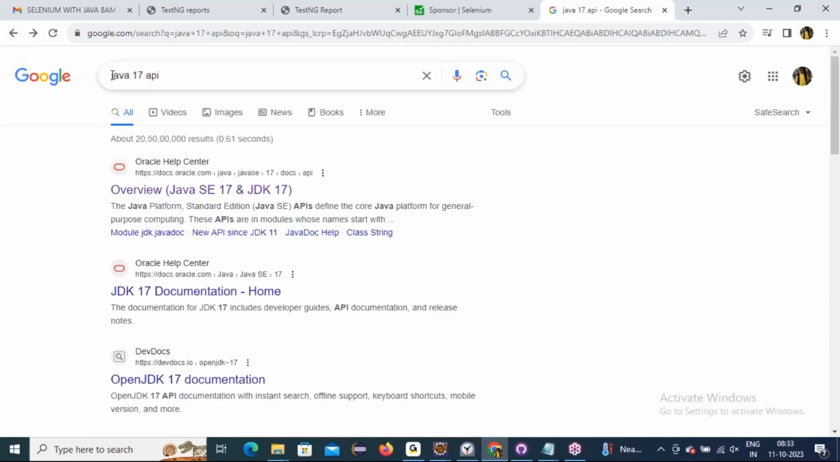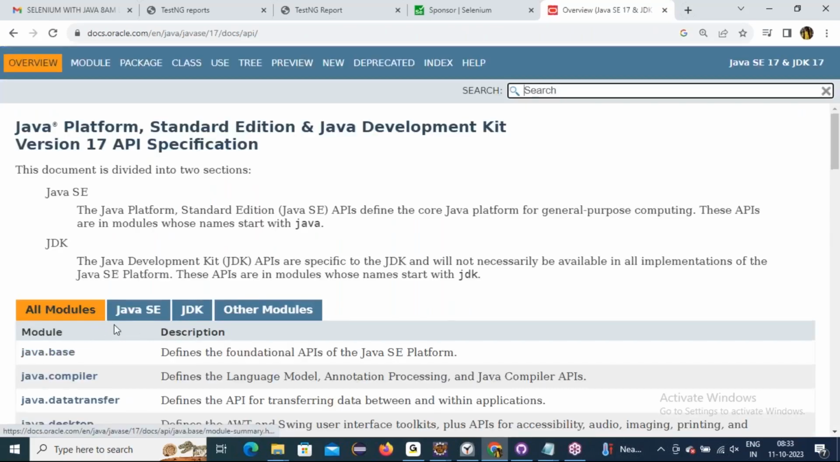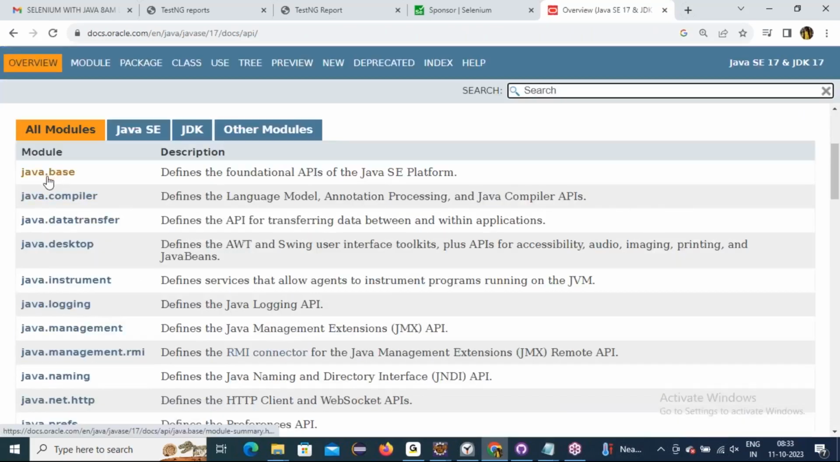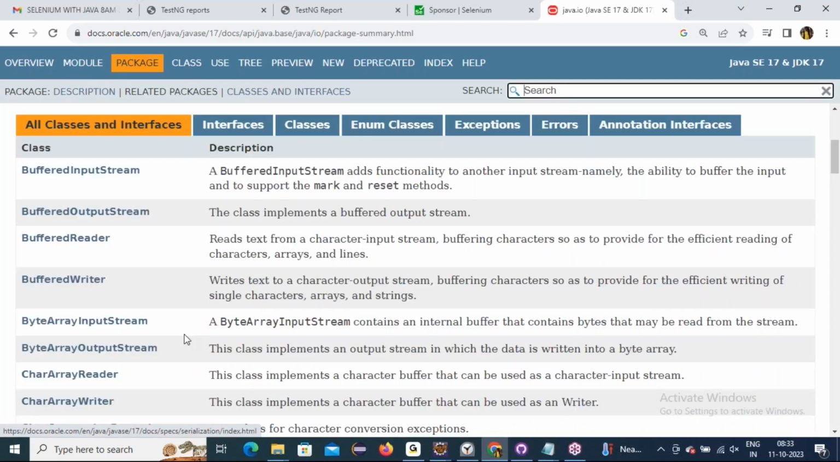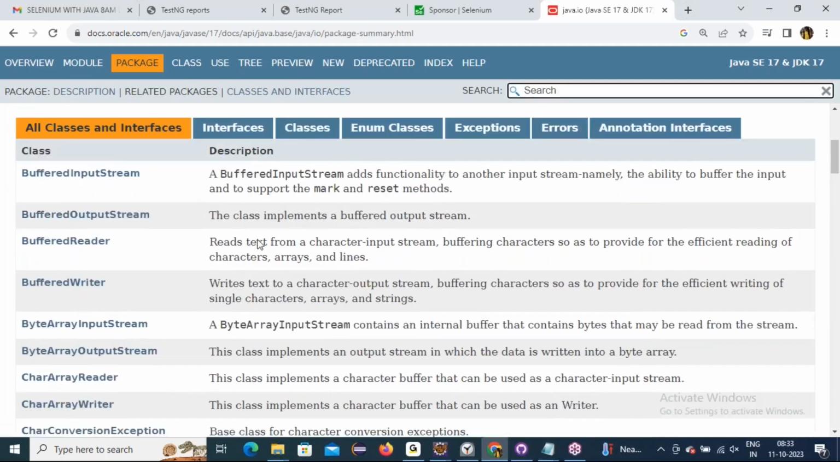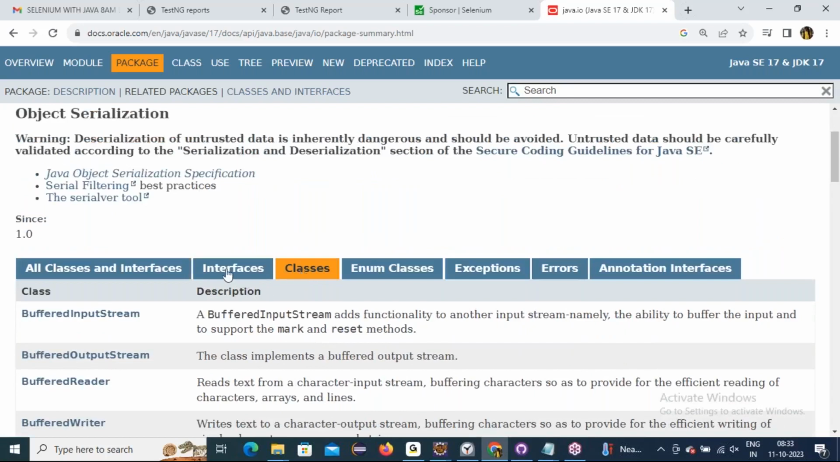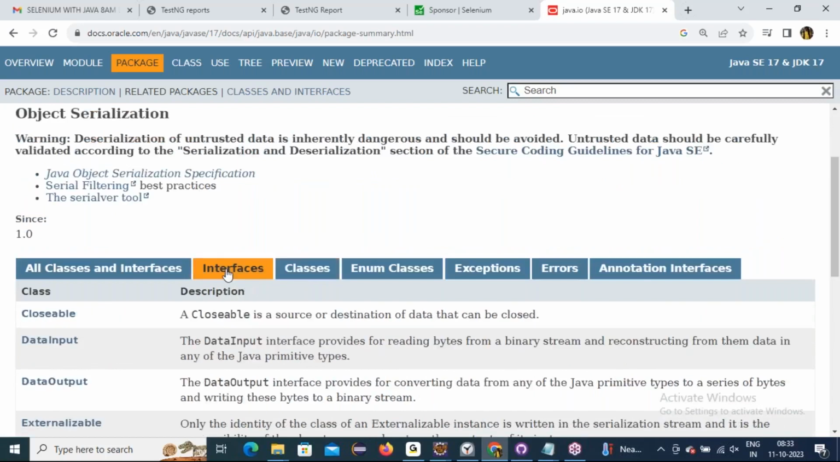So once you search Java 17 API or Java 11 API, we open this overview, Java SE 11 or SE 17 comes. We just click on it. In this we can see modules will be there. In this, the base module is java.base. In this we have so many packages. If I click on any of the packages, inside the package we'll have some classes and interfaces. These are the predefined libraries defined by the Java community.